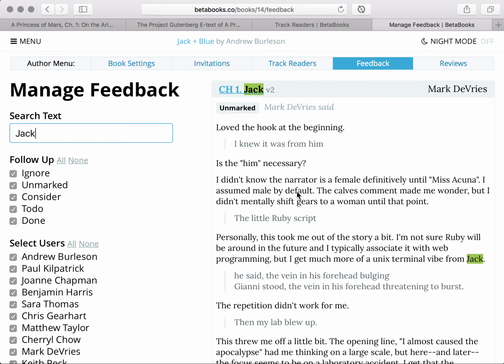So that's basically it. That's the idea. It's really easy. It's the best way to keep your feedback organized and have a wonderful and productive beta.